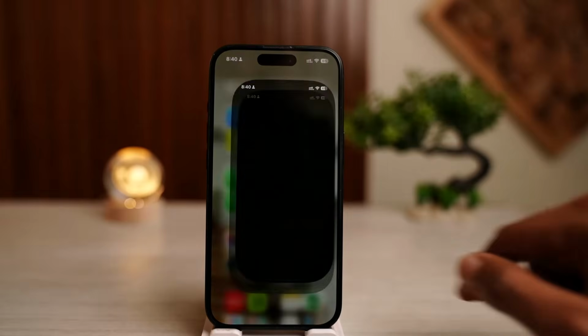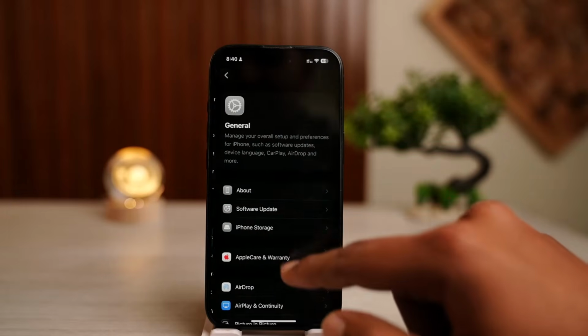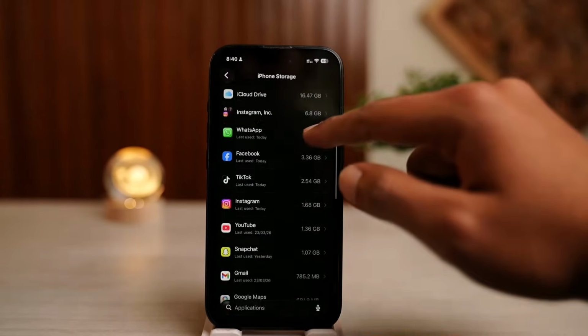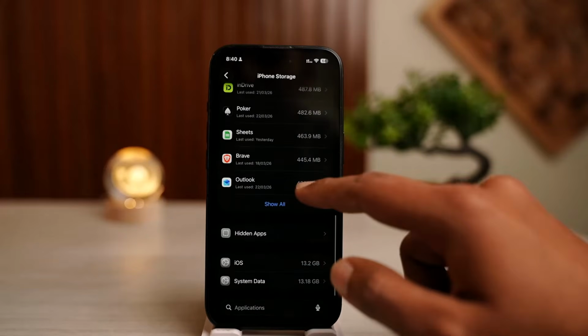If you have any other storage issues, you can just open your settings, head into General, iPhone Storage, and this is where all your unnecessary applications can be uninstalled from.